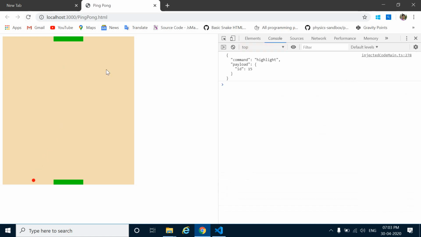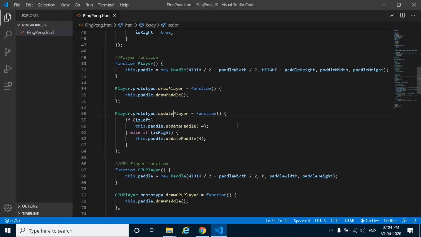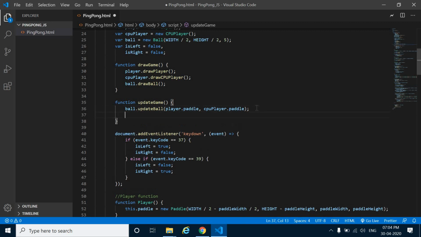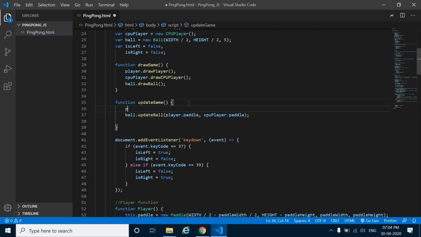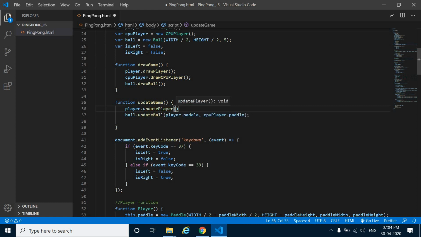So I'll just... we are having, it's not taking. So let me check what has happened. Yeah, we didn't call this here, right? We didn't call it anywhere. So let's call that inside the update function. So we are having here player dot update player, and yeah, so we'll call it here.